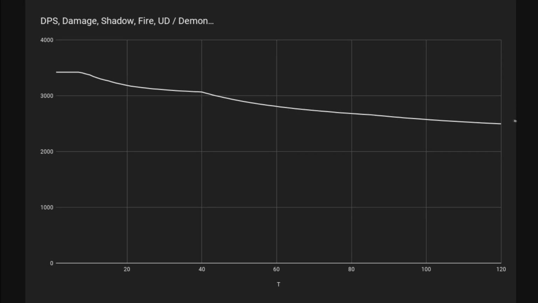And why does it drop further down? Because the uptime of the trinkets is getting lower, and you're starting to go into the marathon phase, at which point your DPS also starts to drop down.